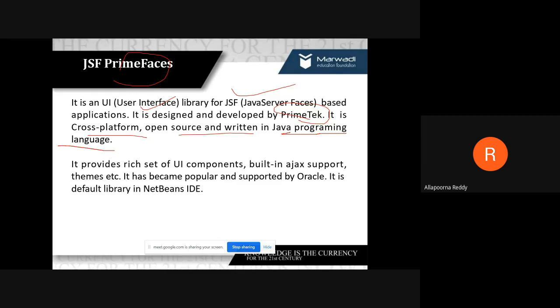PrimeFaces provides a rich set of UI components and built-in Ajax support. It is built in, so we don't need to go for it separately. If you download NetBeans, by default it contains a library of it. What is Ajax? We don't need to discuss that here, but it provides a rich set of UI components which we use to develop, as well as built-in Ajax support, and it has become popular and supports Oracle also.